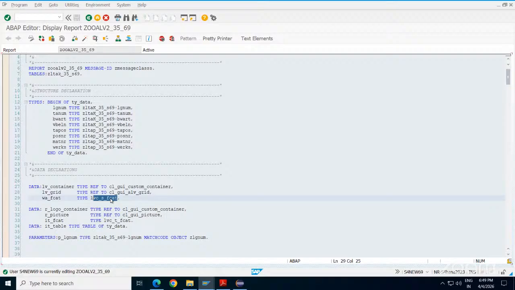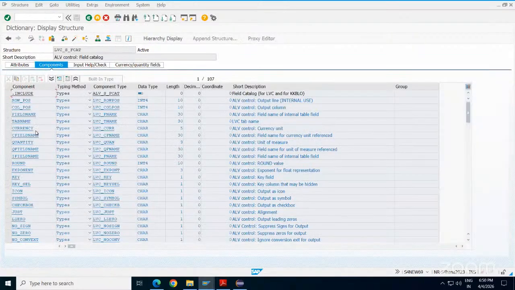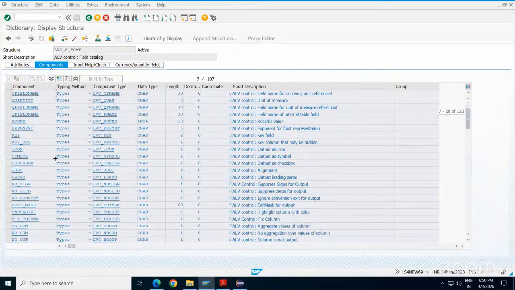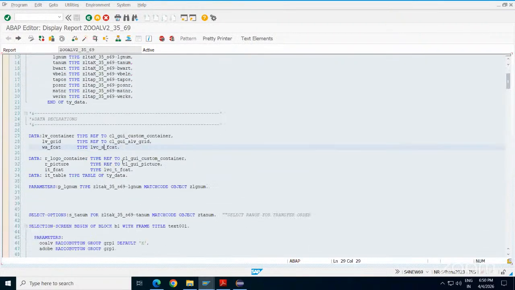In the field catalog structure, we have all predefined properties such as field name, table name, currency, row position, column position. Based on the business requirement, we need to design this field catalog. Think of it like metadata. This is metadata, similar to RAP metadata.